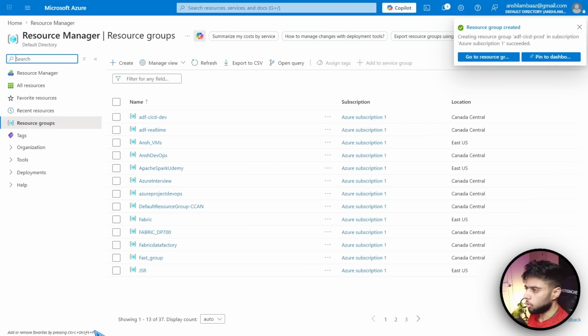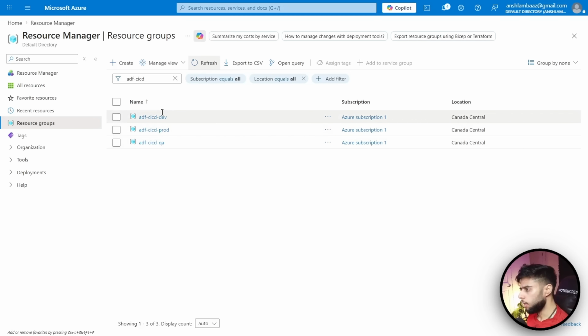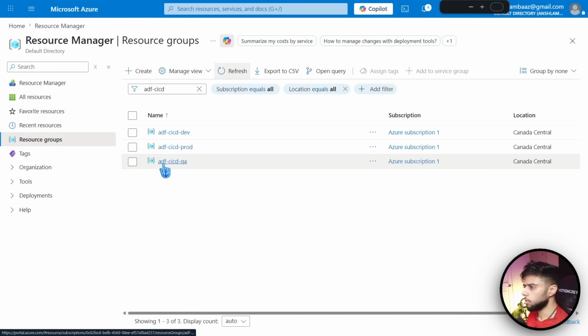Simple. So all the three resource groups are created, and I can just search here to see all the three. So 2 will be deployed. Okay, QA is here. So prod will also be here very soon once it is deployed. Refresh. Yeah, all the three environments are here: dev, QA, and prod. Simple. Very good. So now what we need to do, we will configure the resources.